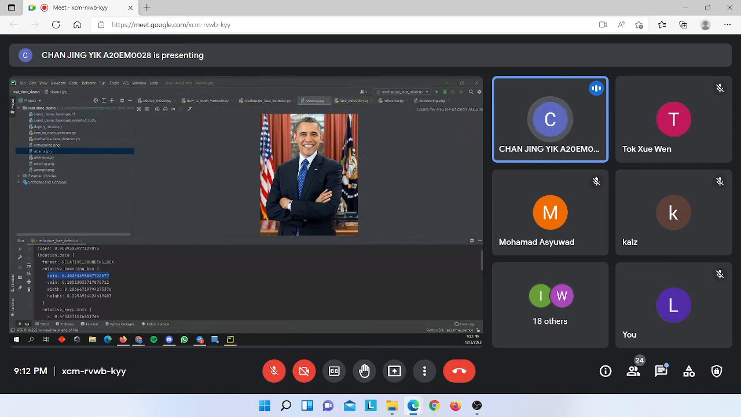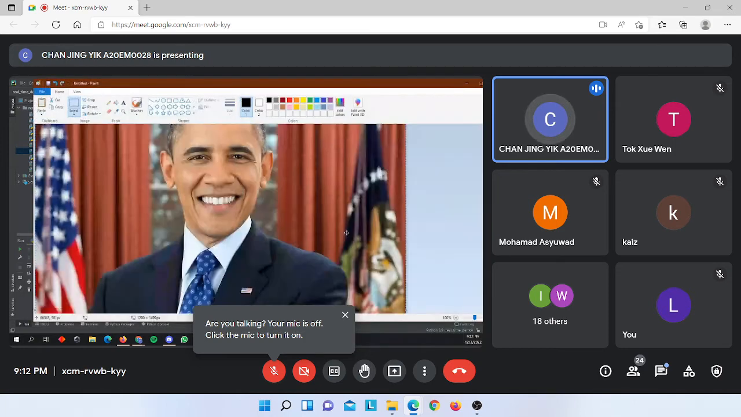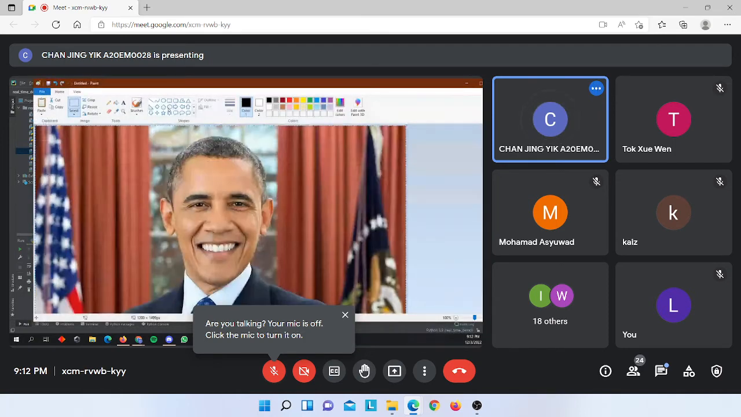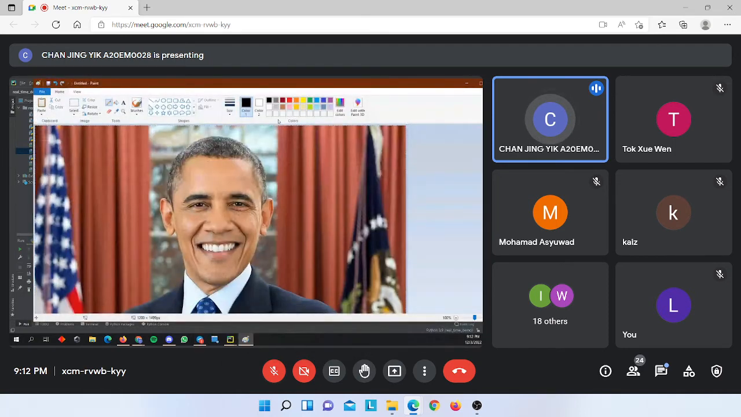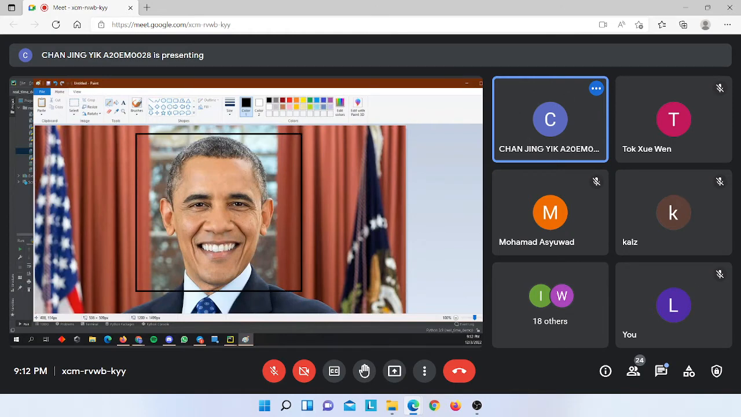Let me open up Paint. Copy this. Alright, it's Obama here. This is the full picture. Now the model will return us a box, right? Say this is the box. And then there's two coordinates. One, this one, size, bigger face.